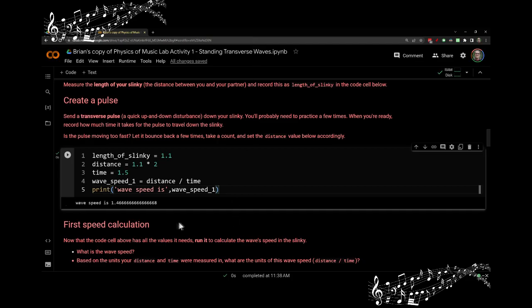So we have started to make changes to our new copy of this Jupyter notebook for Physics and Music Lab Activity 1. I have placed some numerical values into this code cell and then run the code cell, and it spits out an answer for me. It tells me that the wave speed is this number.